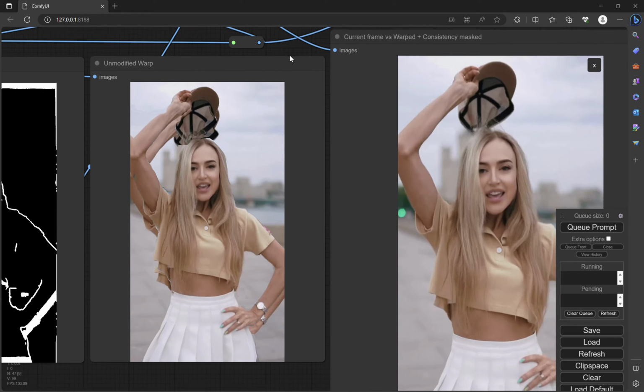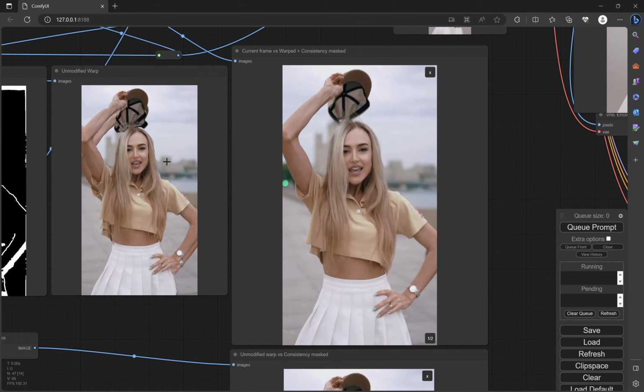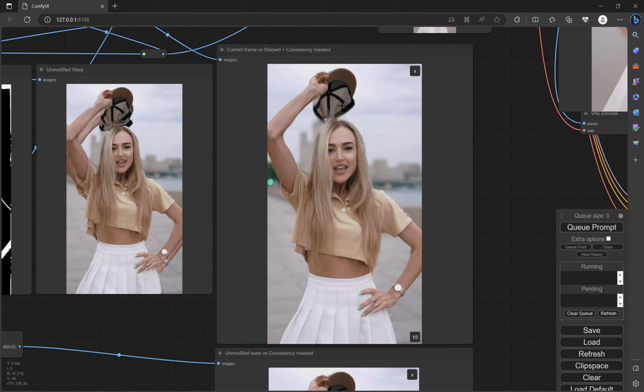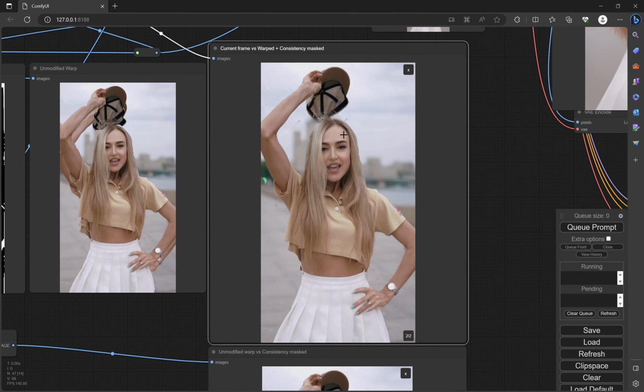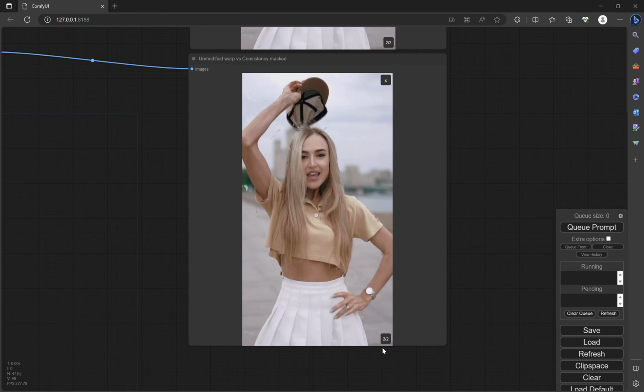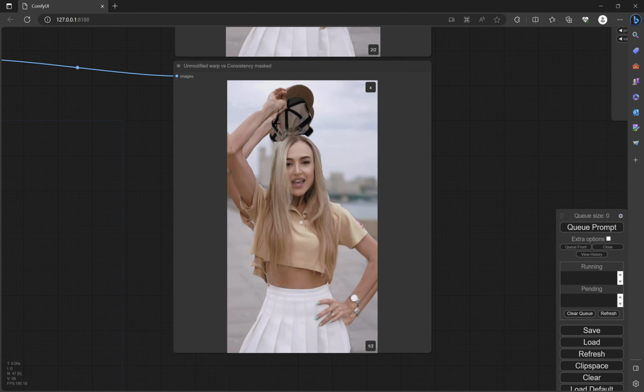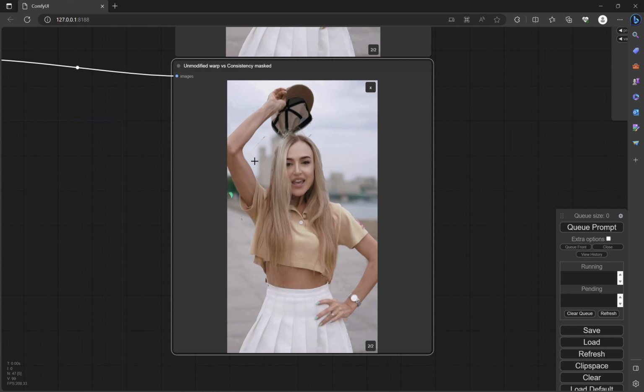So to clean this up, to avoid trails, this is the raw video frame, current frame. And this is the previous frame warped towards current frame and having those occluded areas masked and replaced by pixels from original current frame. So you can see that here's the original warp, and here's the original warp with those masked areas replaced by current frame pixels.